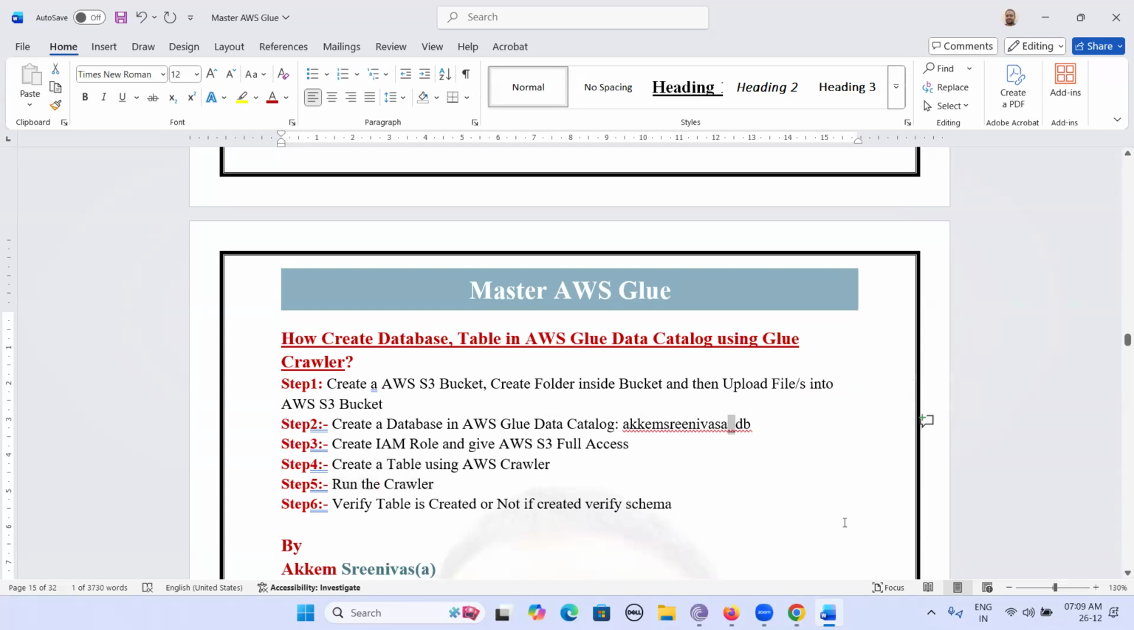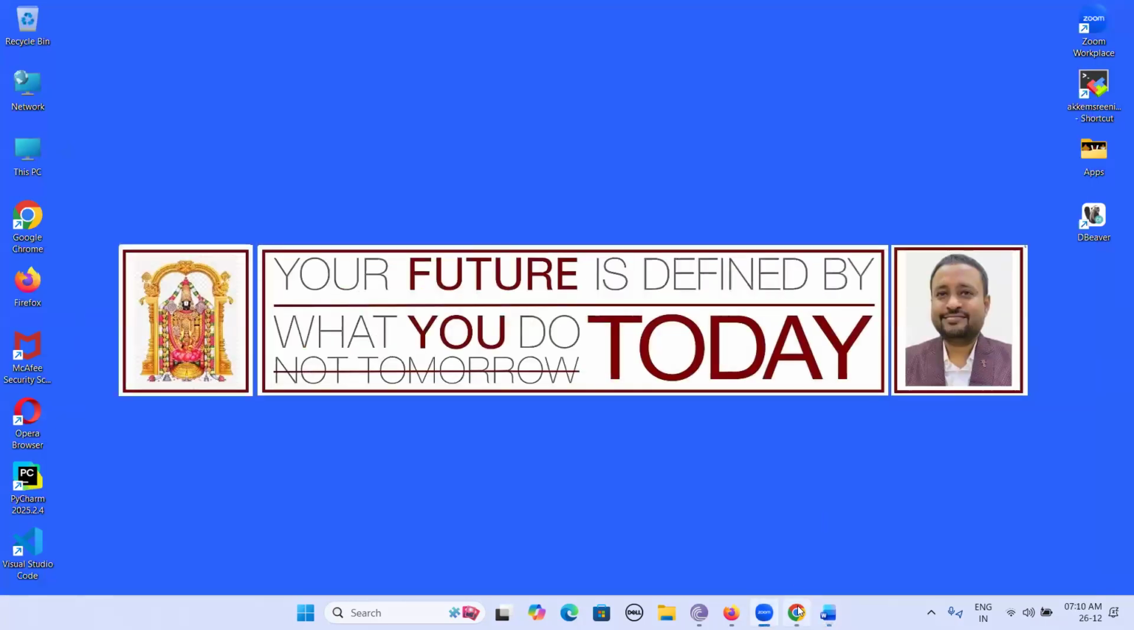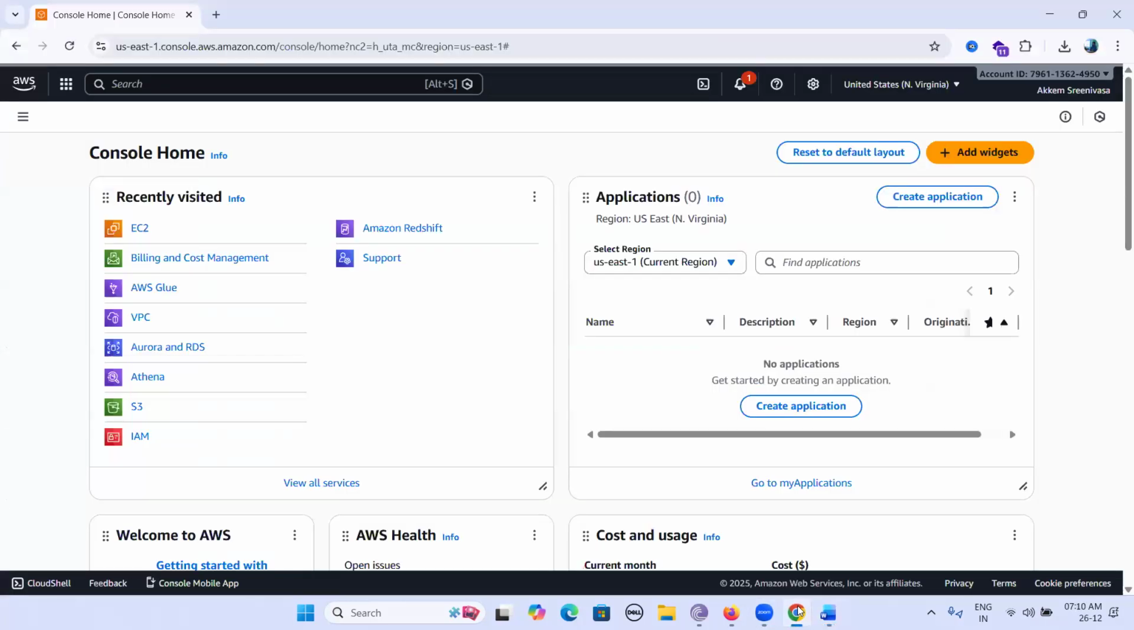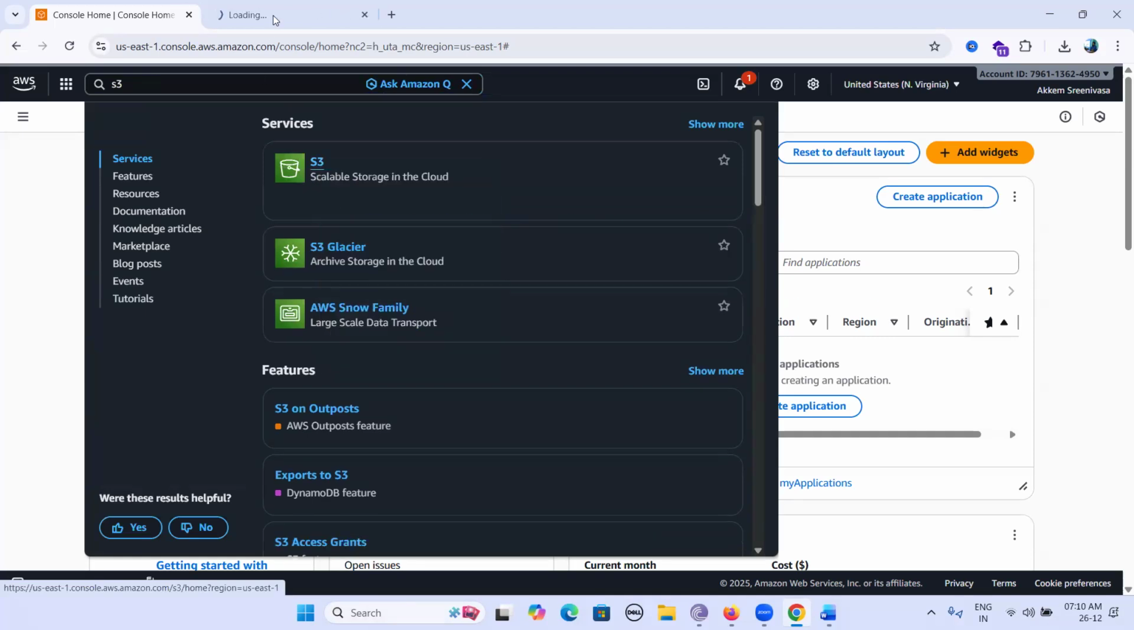Okay, let's see practically. So open any web browser. I am opening Google Chrome and logging in to the AWS Cloud account. I already logged into my account. Okay, so navigate to S3. Here in recently visited, I am seeing S3. In your case, you may not. If you already visited, you are going to see it. Otherwise, you can search in the search bar. You can open S3 in a new tab.